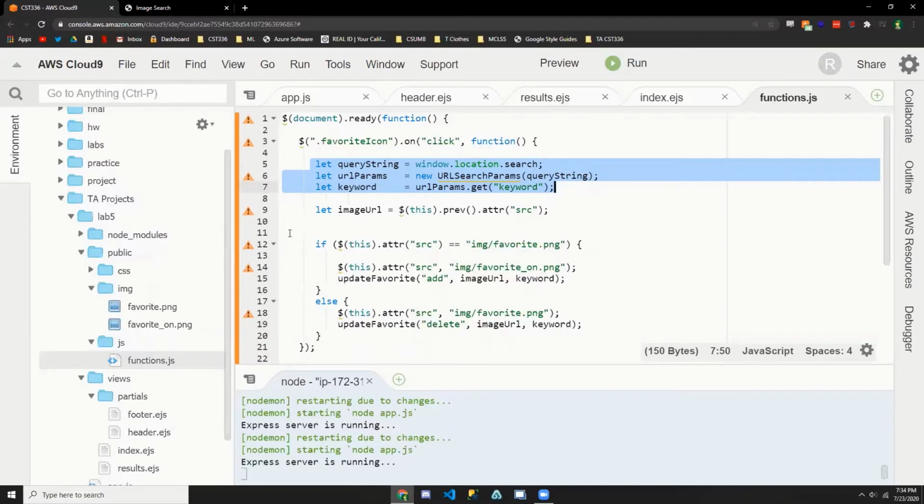In the first one here, we're setting the query string to window.location.search. This is used to get the query string from the current URL, which will be something like keyword equals and whatever you searched for. In my case, cars was the most recent thing I searched for. Then we're setting URL params with new URLSearchParams with the query string as a parameter. This is to help us parse each of the parameters in a URL. For some reason, Cloud9 gives us a warning in this line, but you can just ignore this.